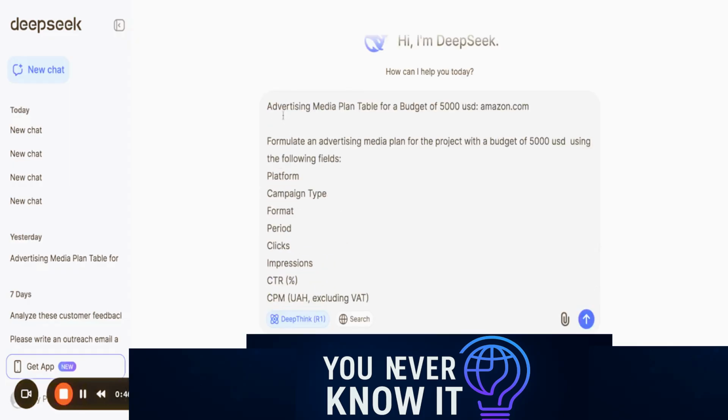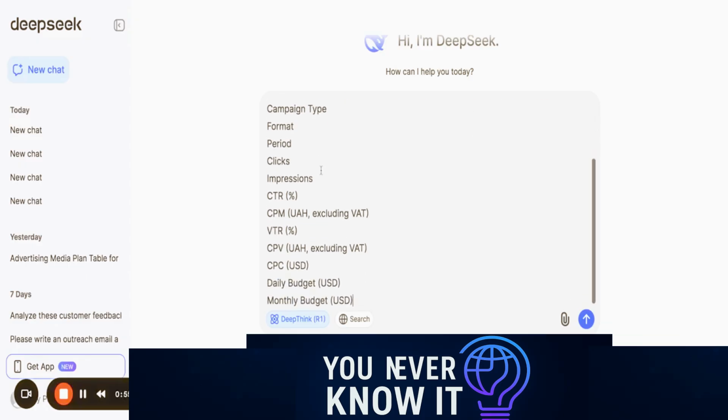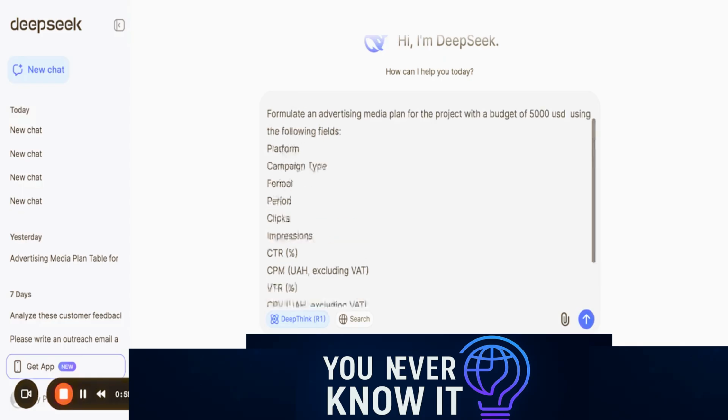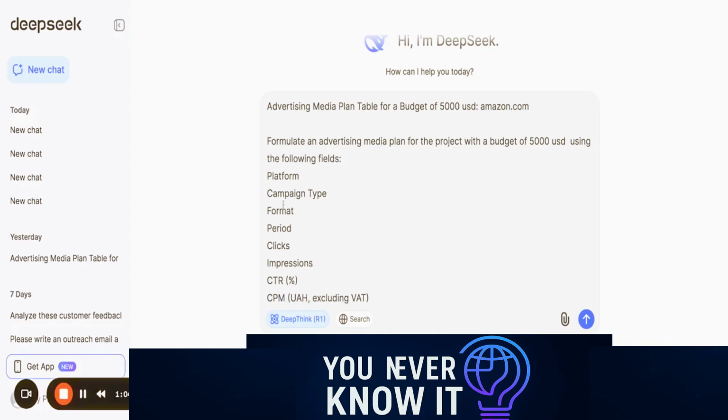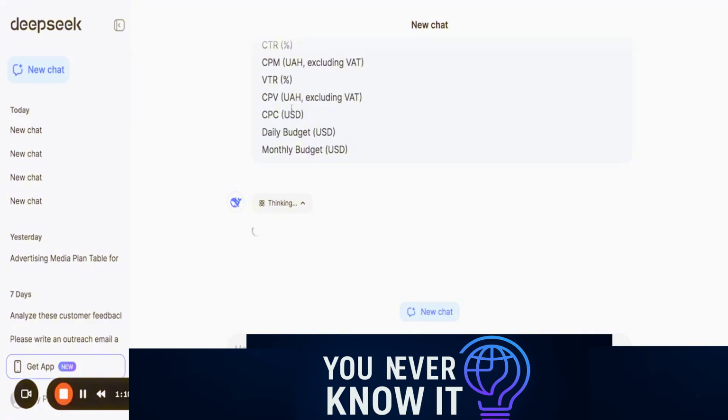So in this case, we asked to spend our advertising media budget of $5,000 for Amazon, for example. We have exact understanding of what campaigns we need to start. We ask to get all the details among these metrics and to create a table for this. And here, what is the main difference between V3 and R1? The model starts thinking. You can see the same in ChatGPT o1 or o3 models when we move to some of our existing tasks, and in the process of thinking, the model moves to reasoning.